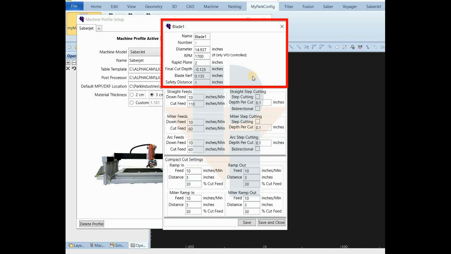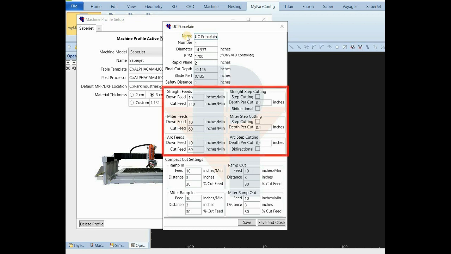The information in the top section remains the same as setting up a blade. Name the blade so you can identify it as a blade set up for Ultra Compact cutting when tool pathing. The straight feeds, miter feeds, arc feeds, and step cutting remain the same as setting up a regular blade. These feed rate parameters will probably be slower and more specific, based on the type of sintered material being cut.